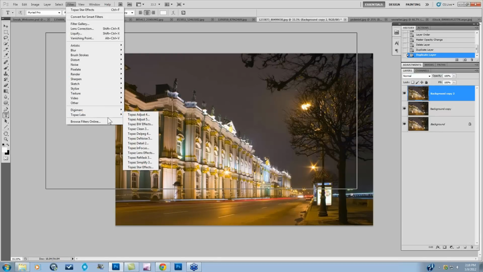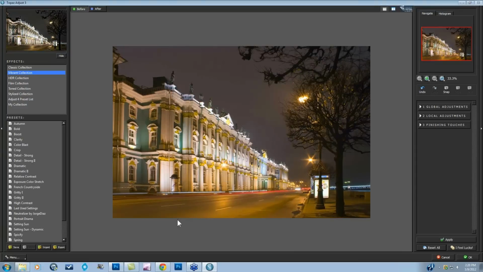So let's go to Topaz Adjust 5. I do think Adjust has some fantastic presets for night imagery that you can start off with, whether you're trying to correct a night image, if something is really dark and you're trying to pull detail and contrast and light and color out of the dark, Adjust is amazing for that.